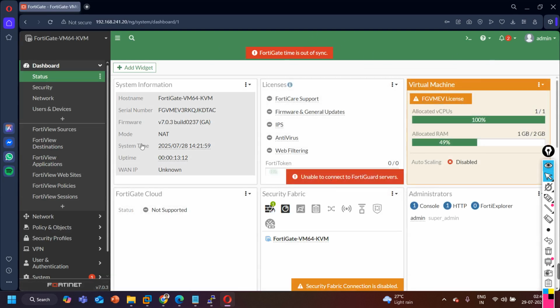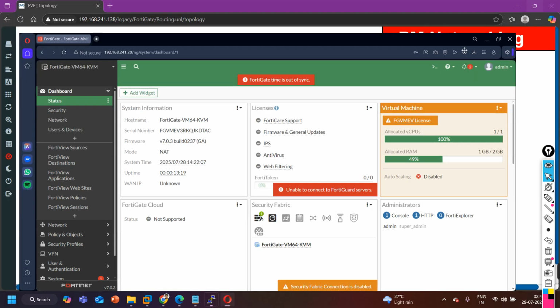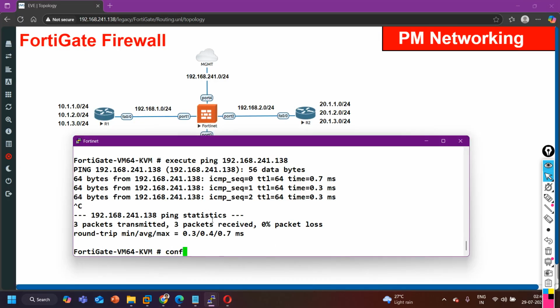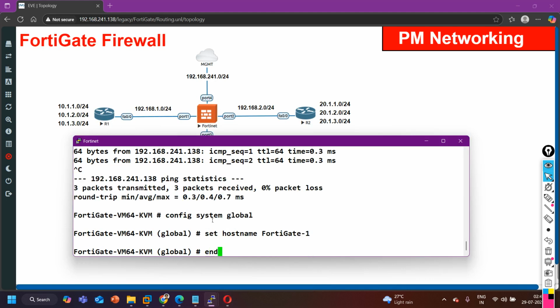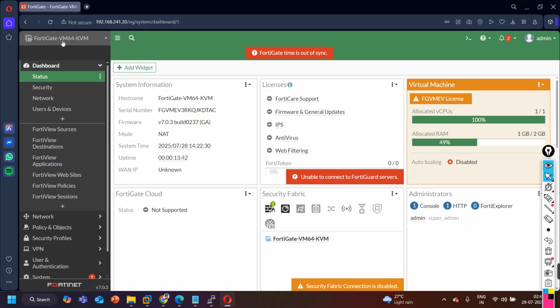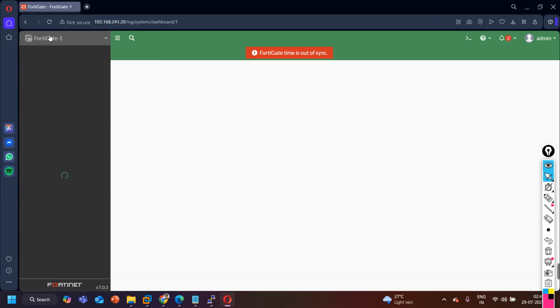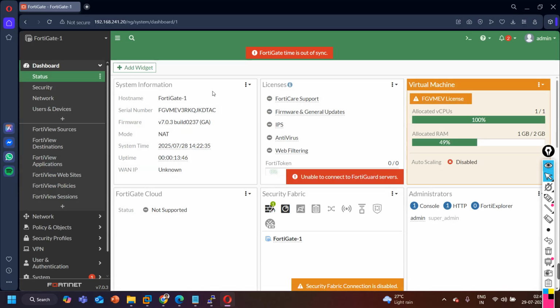I need to configure IP addresses on interfaces, and let me change the host name as well. You can also change the host name through the CLI. Config system global, and here you can say set hostname FortiGate1, and end. Now if you refresh your page here, you can see the host name is changed to FortiGate1.